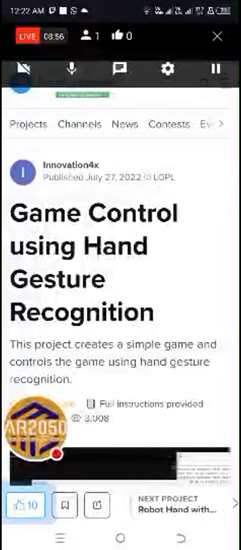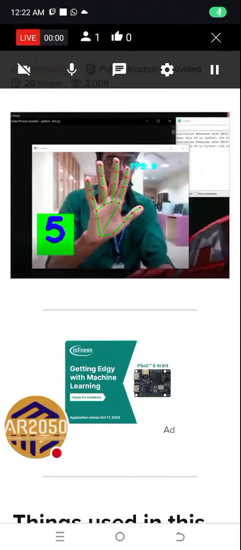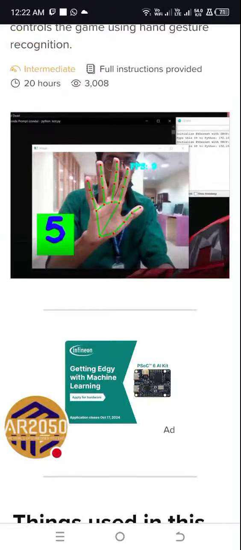Okay, so we have a game control using hand gesture recognition. This is all about the hand gesture recognition system. And you may be aware that hand gesture recognition could be a good choice for creating interesting arcade games with the Arduino, where you implement hand gestures, and that hand gesture will be recognized and you are playing some kind of game with it.